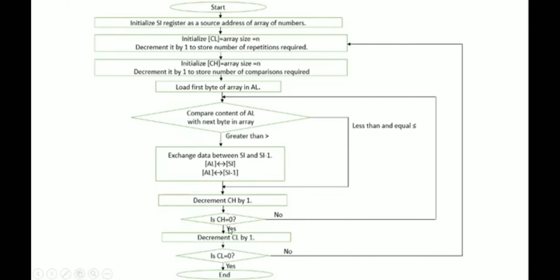If it is 0, that means we have done one iteration, so we will move to the next instruction, which will be decrement CL, which is the number of repetitions. So we are going to the next iteration, so we will decrement CL by 1. Now if this CL is non-zero, then we will again execute these steps. Otherwise we will end the program, and in the same input memory locations, data will be sorted in ascending order.